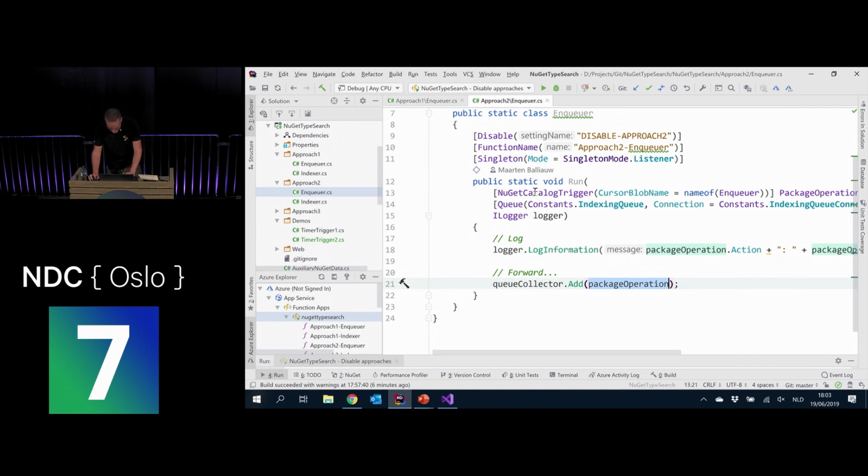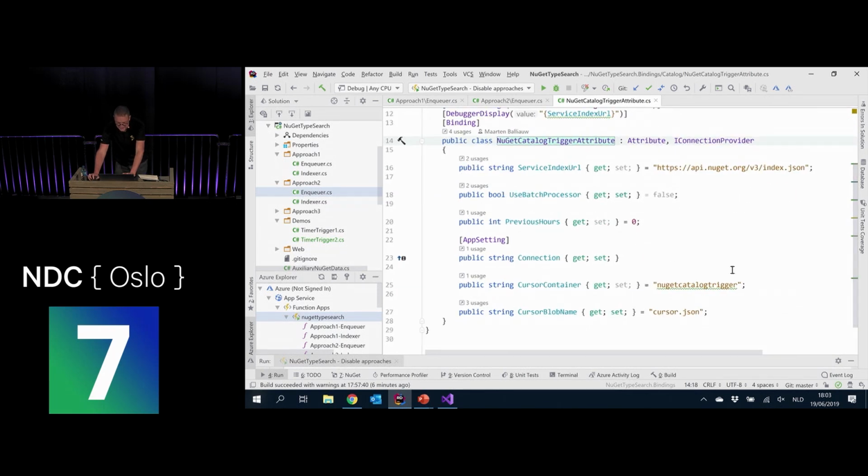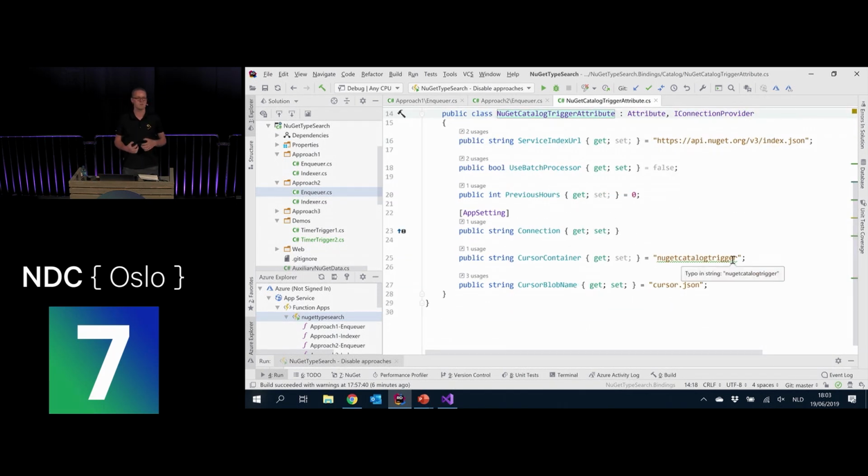Okay. Let's look at that NuGet catalog trigger because that's, of course, the custom code in which we wanted to do the custom triggering based on the NuGet catalog. So that attribute is basically a data class to which we can provide some options for our trigger. In this case, we give it the service index URL, where is NuGet.org's API located, so we can change that if we want, a connection, and some place where we want to store the cursor of our application as well.